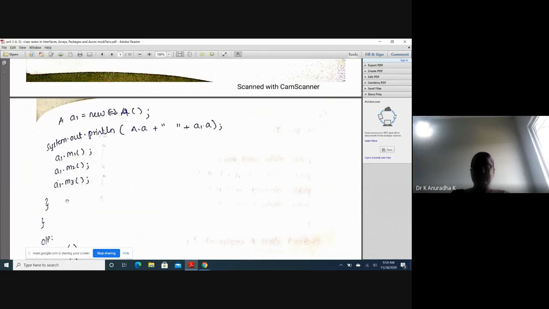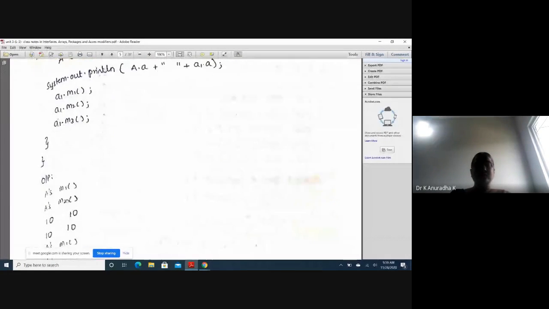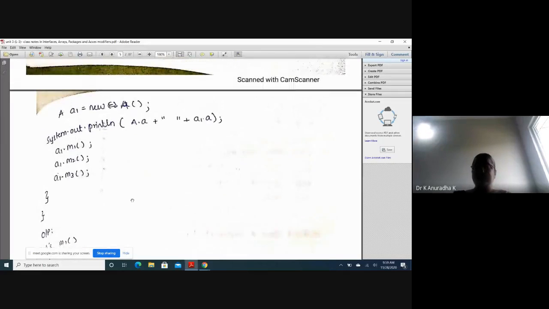So with this the first program is completed. If you see the output, you will get this output. Now the first program is completed. In the next class I will explain some more programs. With those programs you can understand interfaces more clearly.